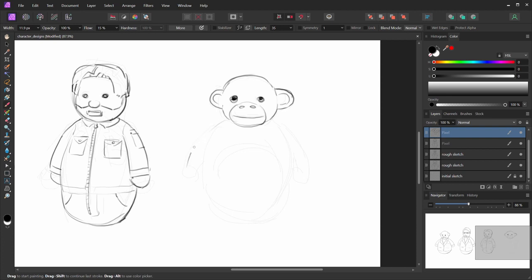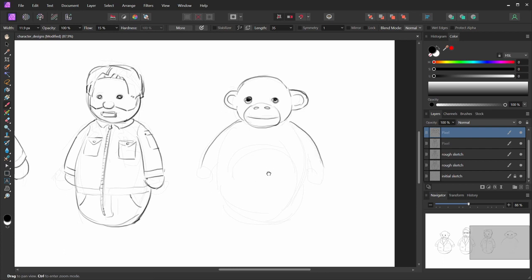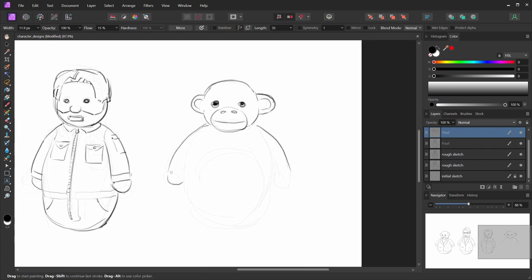So let's go ahead and draw in the rough outline of this monkey character. You can start from the neck area, give him a nice metal collar of some kind. From here, we're just going to improvise some sci-fi shapes. Maybe he's wearing a full sleeve suit.